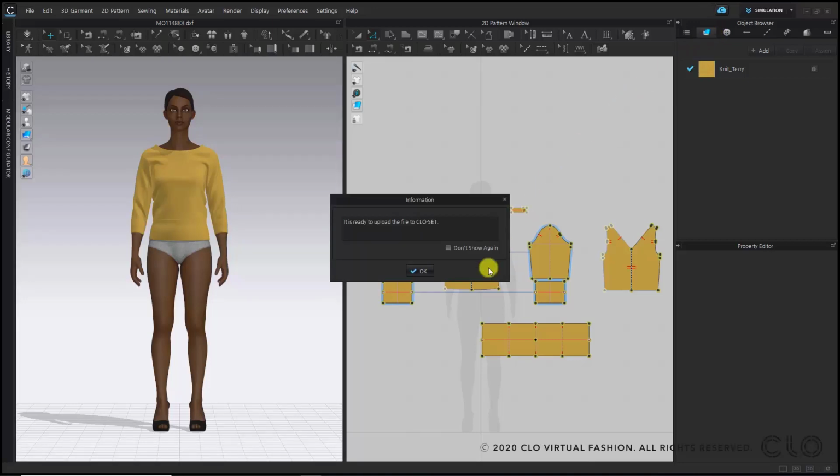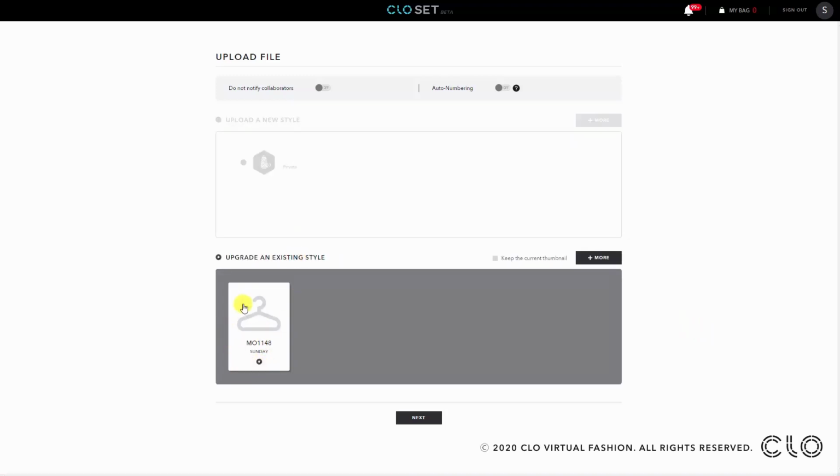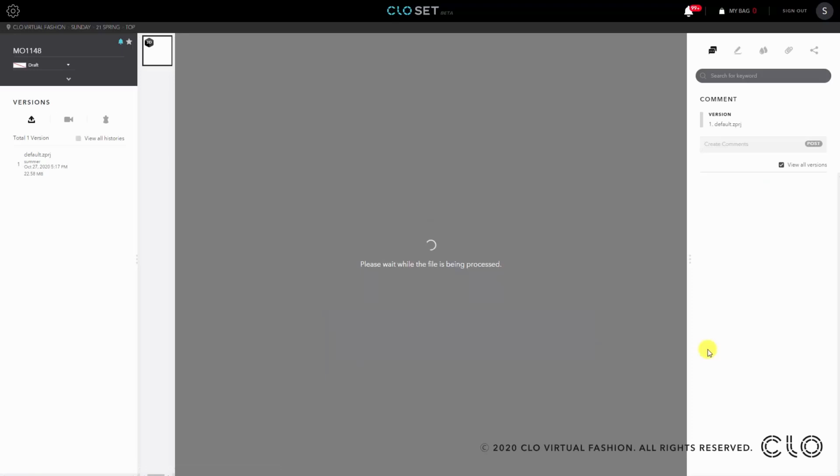I can say OK if this window pops up. And if the upload file page pops up, I can choose update an existing style, select the style I want to update, and click on next. Also here it takes a while to upload a new file with all the information.